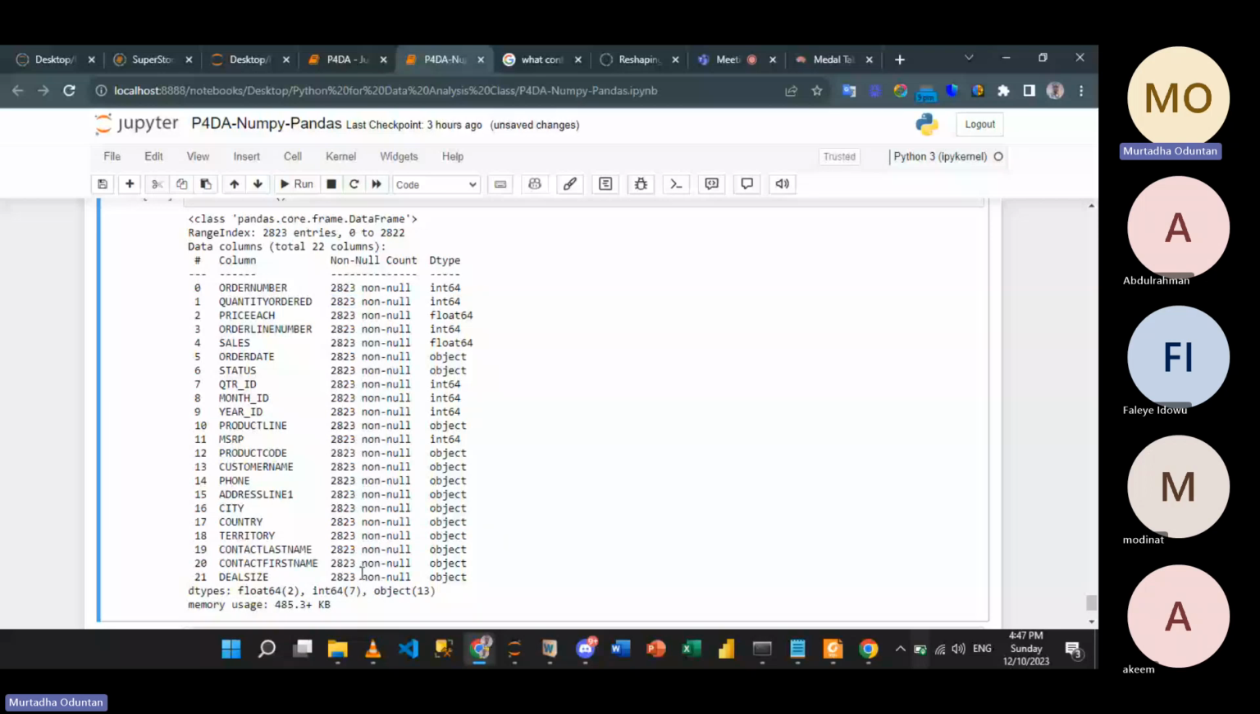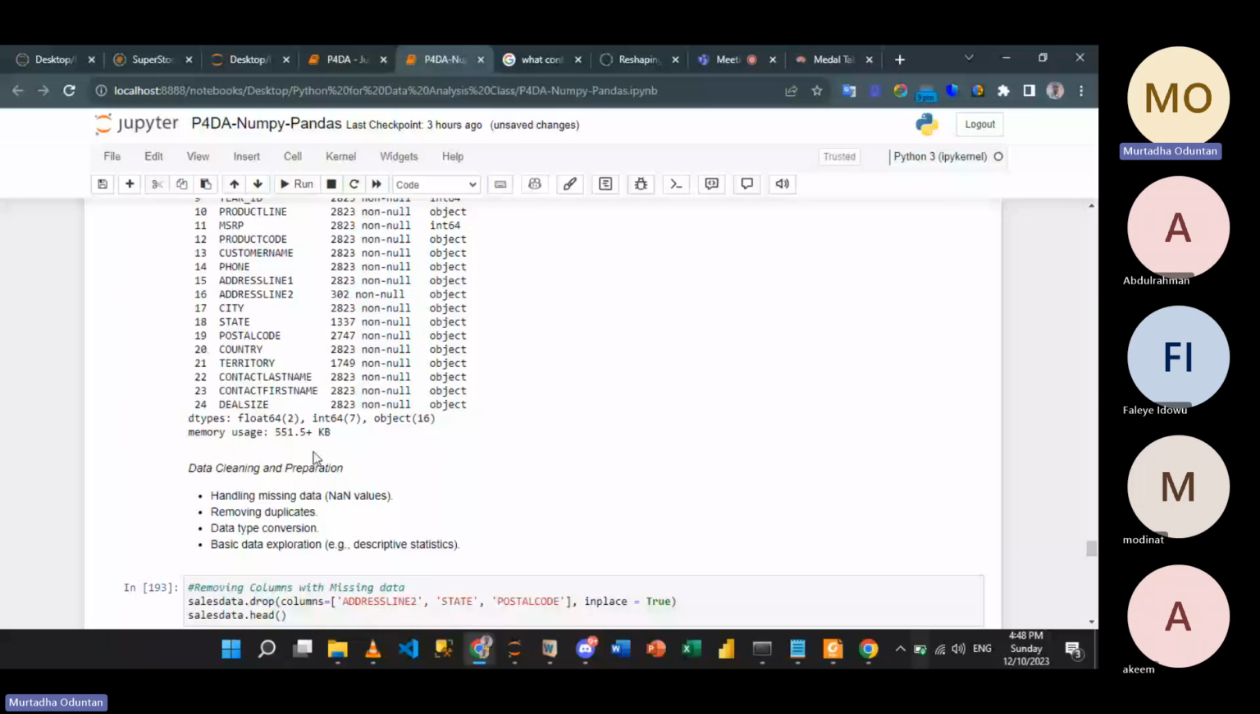That's another thing we should take note of, especially when we are handling missing records. We do not have any missing record. Our records from the beginning were 2008-28, and it still remained like that. Now, the next thing is we want to remove duplicates.